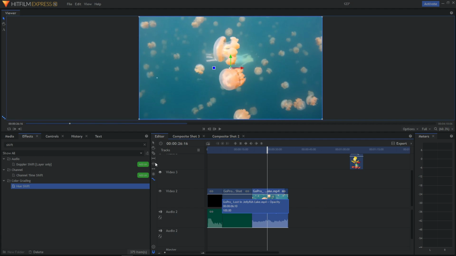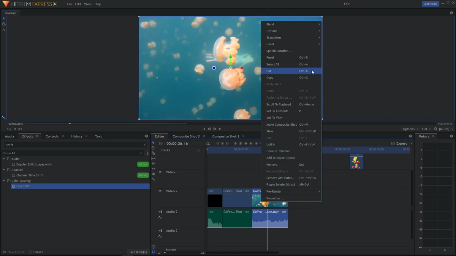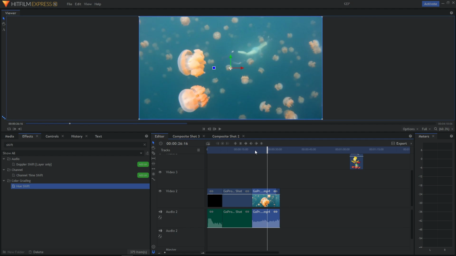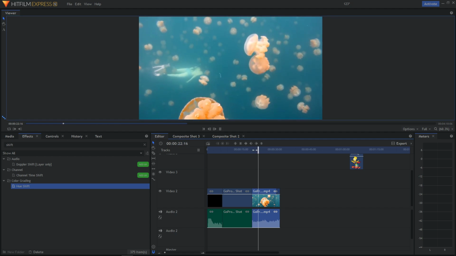So let's go back. Let's click selection tool. Another way is right click, speed duration. And you can increase speed like 130. And automatically the video is shorter because of it.